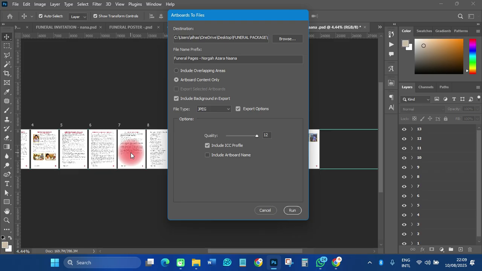You get that. Yes. So over here, the one that says include overlapping areas, don't check it. If you check it, this is the overlapping areas. You don't need to check this, so don't check that. And over here, Artboard content only, this should be checked. That's okay. And over here, include background and export. So anything you do in your background, try to add it so that it will look beautiful. You get that. Yes. And file type, over this file type, I choose JPEG because I just want to save all in JPEG form, so that I can then combine it as PDF.